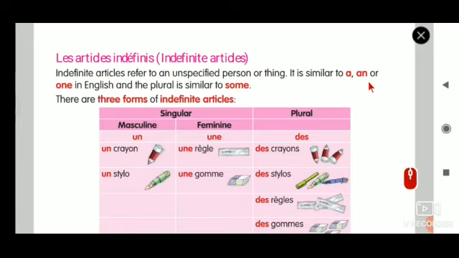Un, a or one. What is the meaning? A or one. That is un, and une means a or one. You would have learned this, no? The same way, a means one. Whenever the next word starts with a vowel, it will become an. That is the only thing.